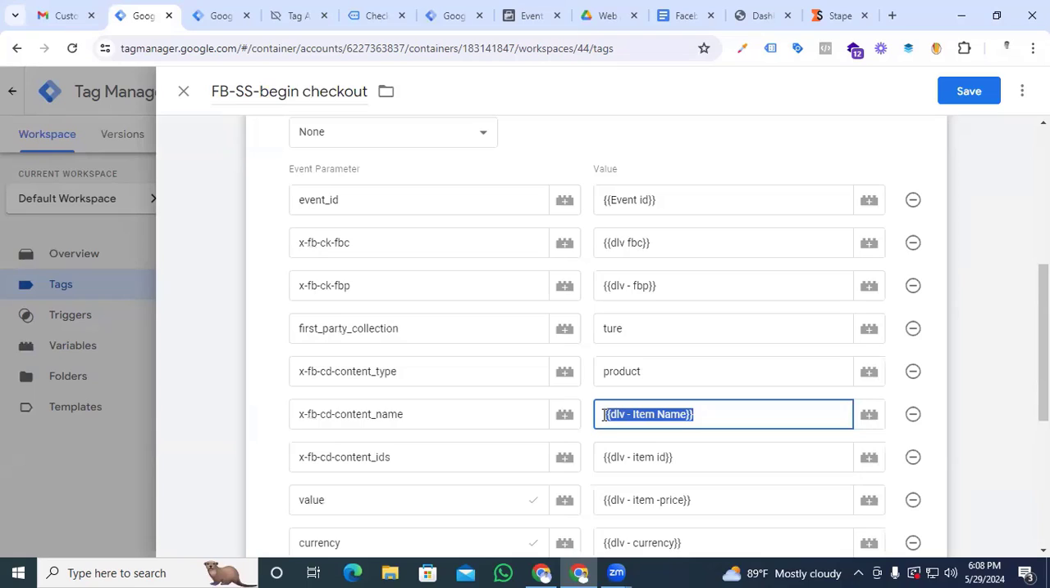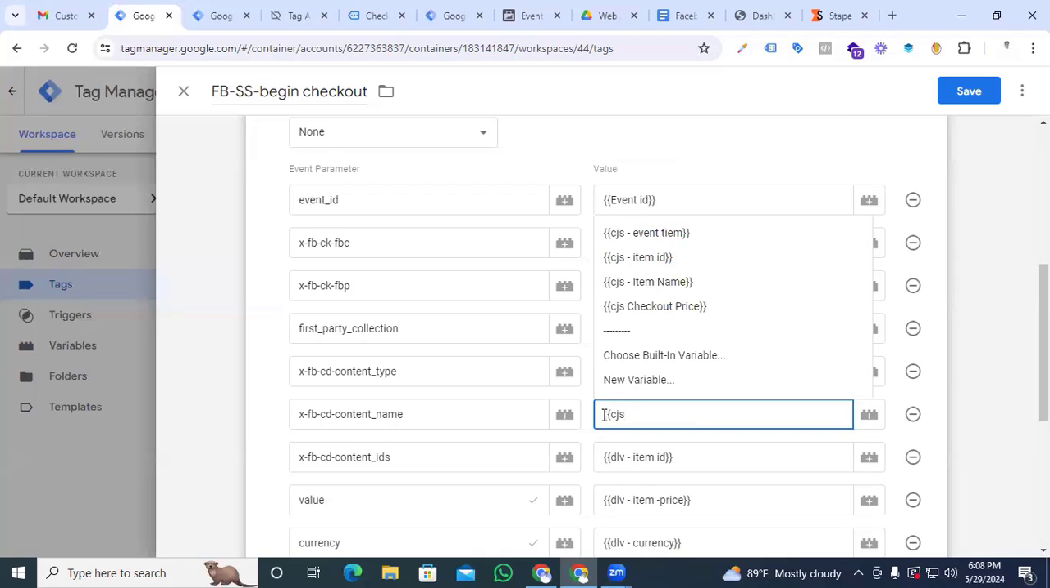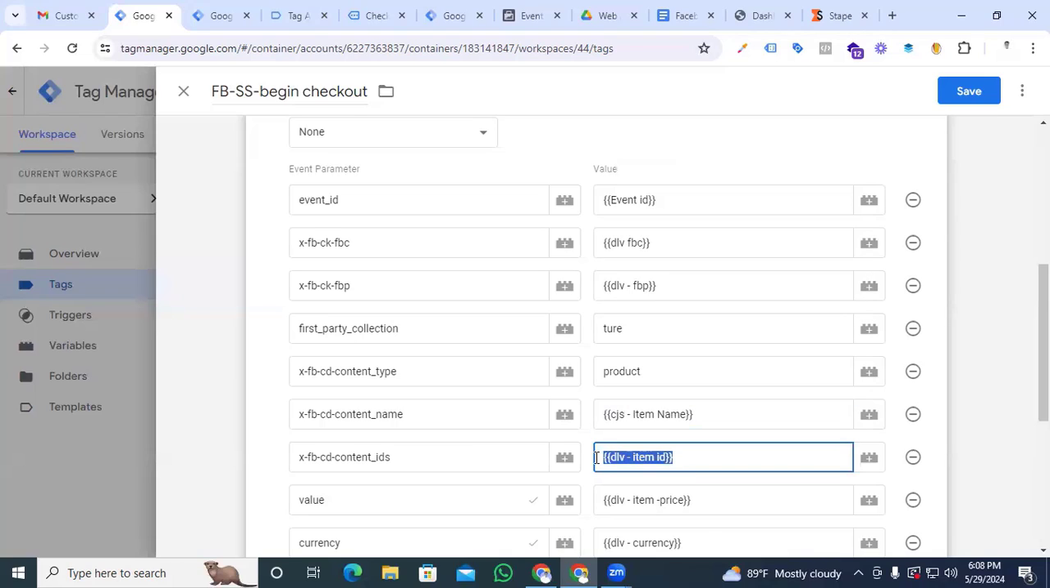So we have to create a custom JavaScript variable, which we created in video one. We just have to add this value for content name. So we just find the custom JavaScript item name. Here we can see CGS item name. Just add this, and again the same process for the content ID.